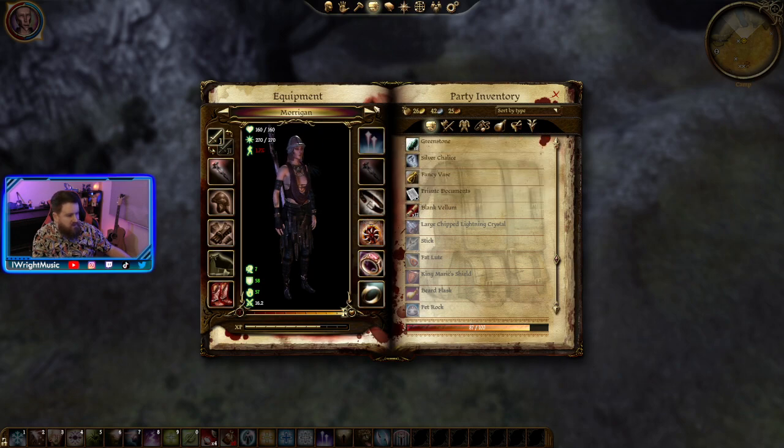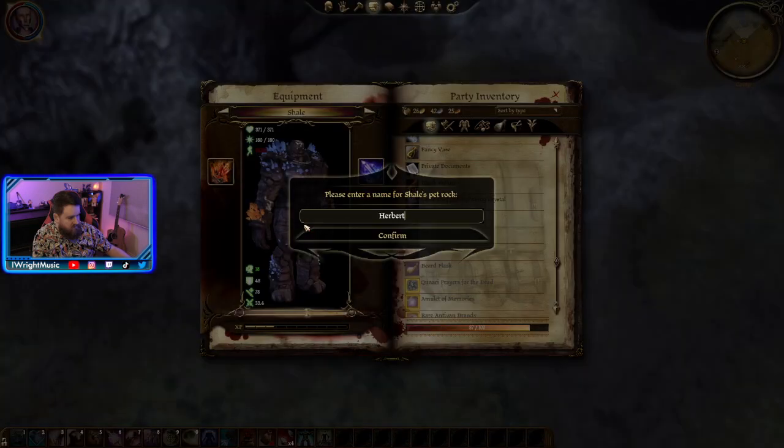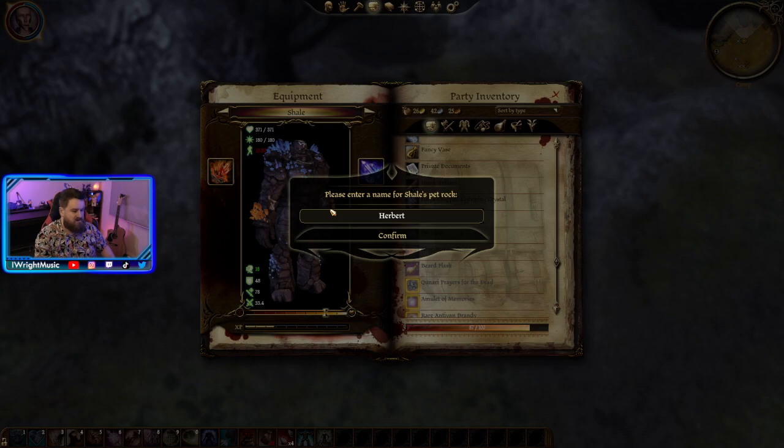Shale likes the pet rock, that makes sense. Pet rock? We can name it. We can name the pet rock. Alright, someone has to name the pet rock. What are we going to call the pet rock for Shale? Are there any other hot tips you can give? I mean, I think that's probably enough. If I can be bothered doing any of the gift stuff, which I probably can't, I'll do it later.